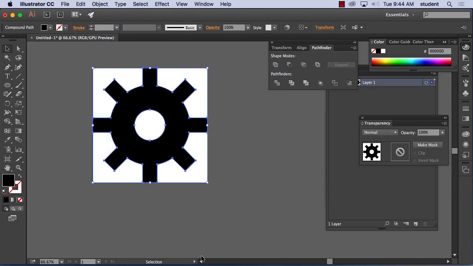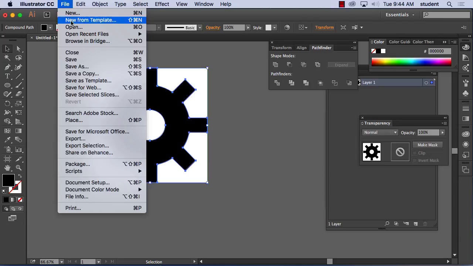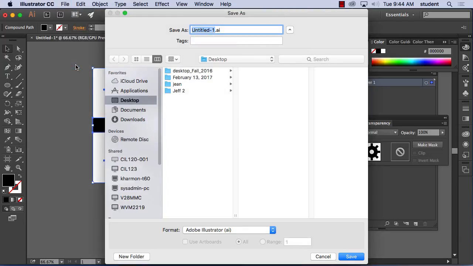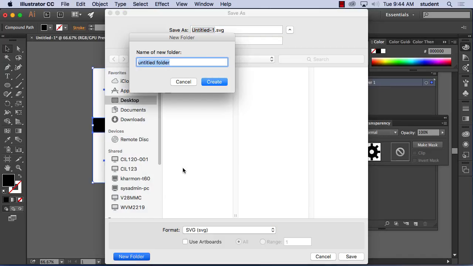Now, again, to do the icon, you need to save as SVG, not Illustrator, not PNG, not PDF, but SVG. To save this as an SVG file, we go underneath File, Save As, and where it says Format down here, we're going to use SVG. Then I'm going to make a folder for today to put my stuff in. And what are we doing? Icon example.